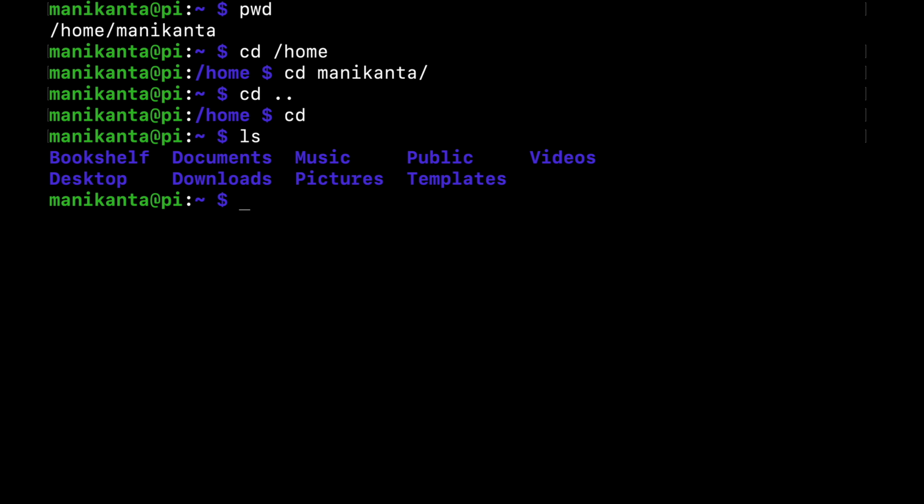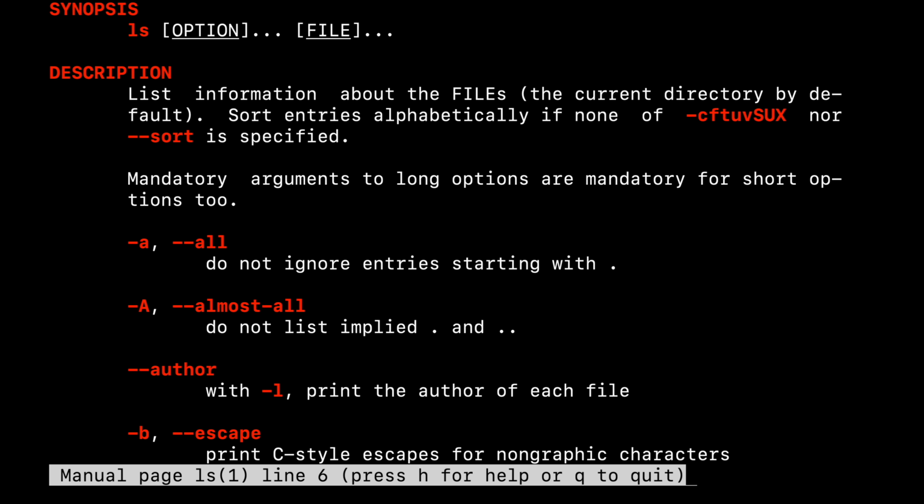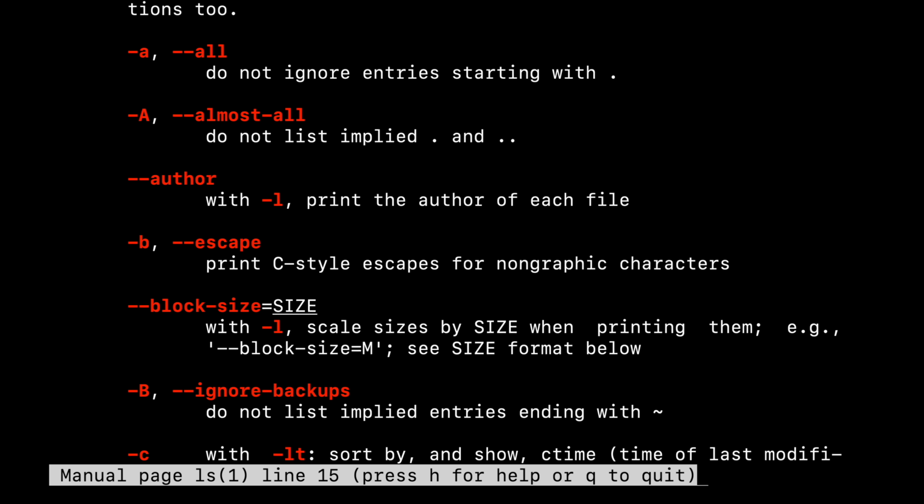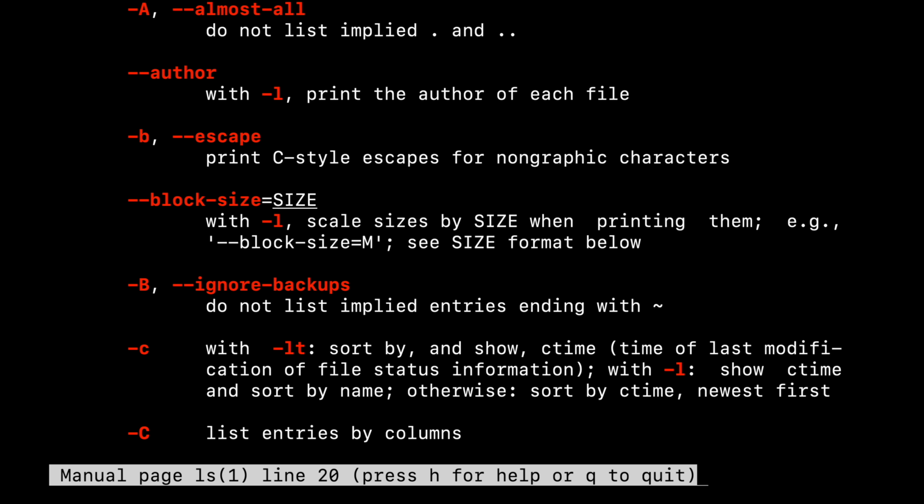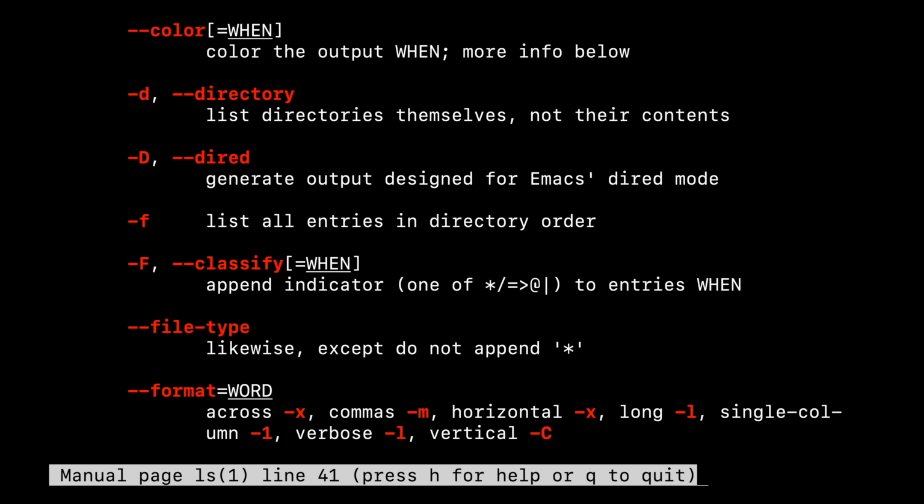So let's find what this ls is with the man page. ls means list directory contents. It will list the contents in your directory. You can read the description, and the options are as follows: -a, -A, -b, -B. All these are options for the ls command.